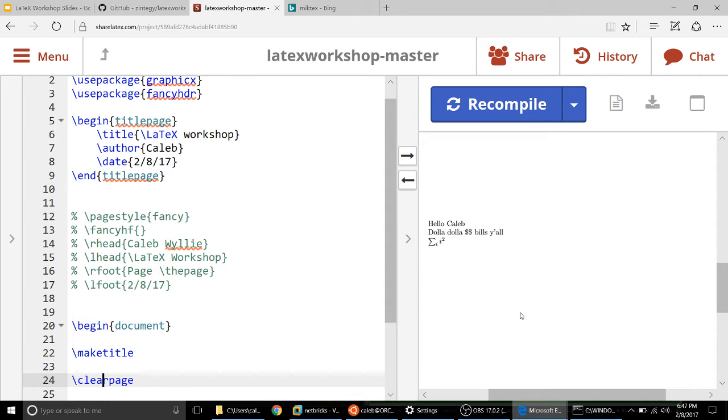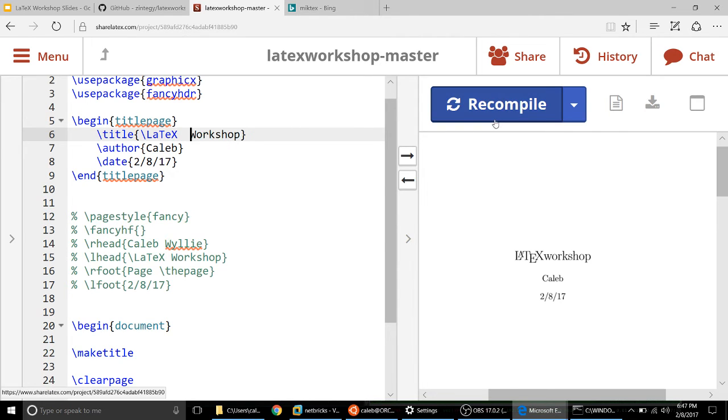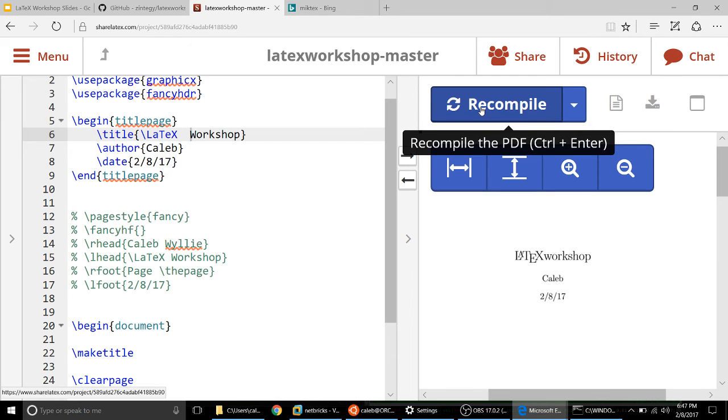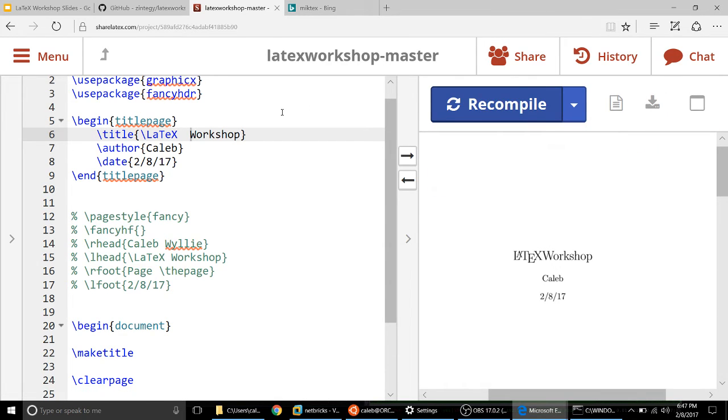How did you separate the word workshop from the LaTeX, from the LaTeX level? I don't think I did. Can you? Caleb, how do you make comments in ShareLaTeX? Control slash. Like, highlight it and then Control slash. There's probably a whitespace command. I don't remember all the whitespace ones.